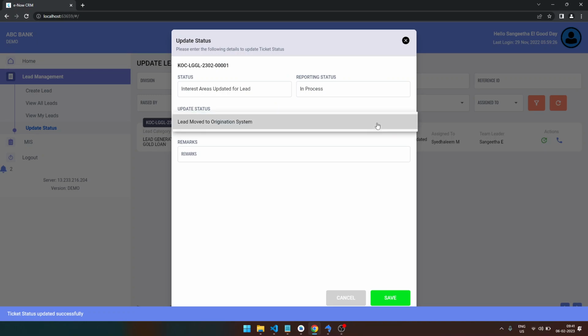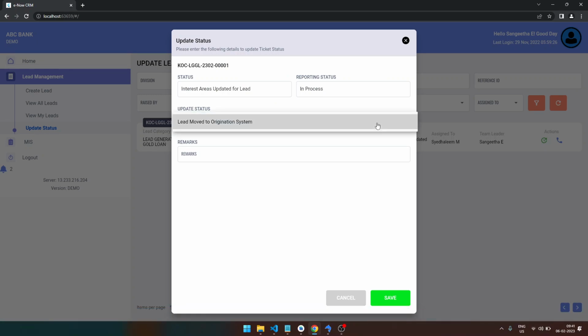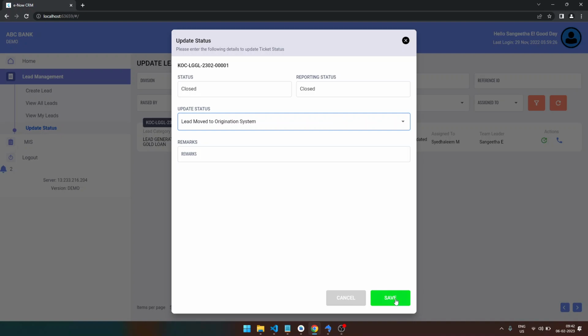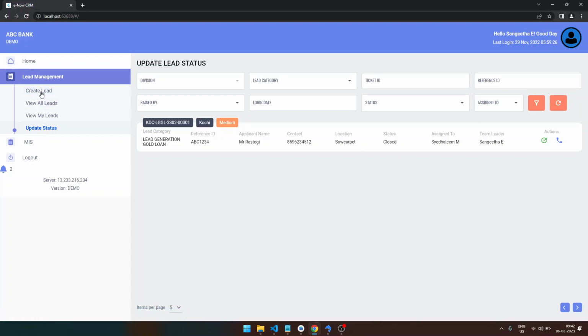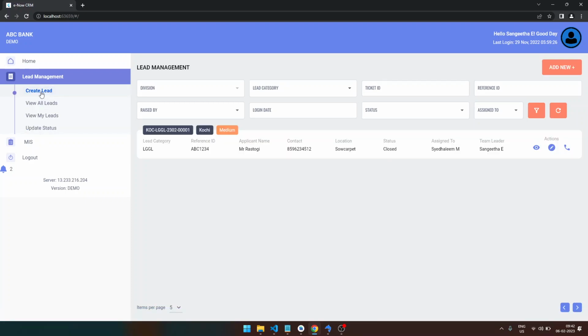Finally it will go to the next level, where the lead is converted into a prospect and moved to the prospect management system. It goes to the next system. Now you can see the status is closed. That is the total flow of the lead management system.